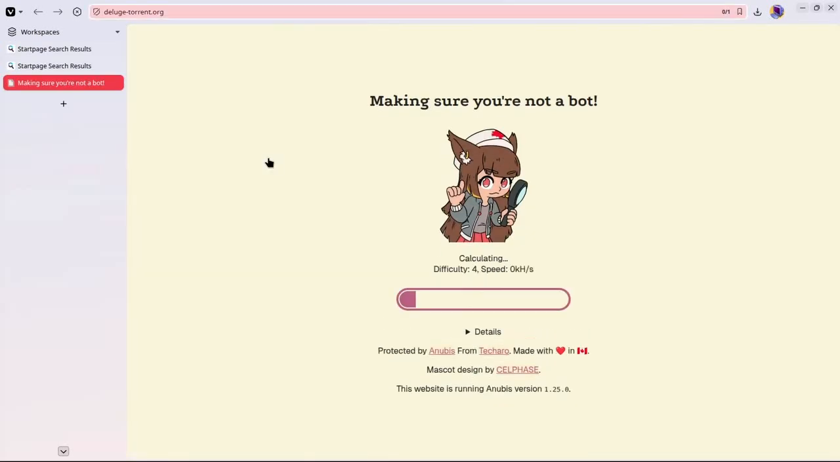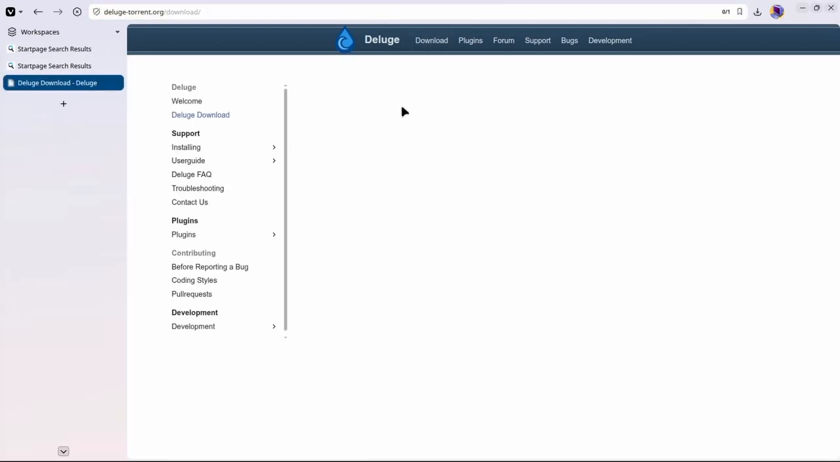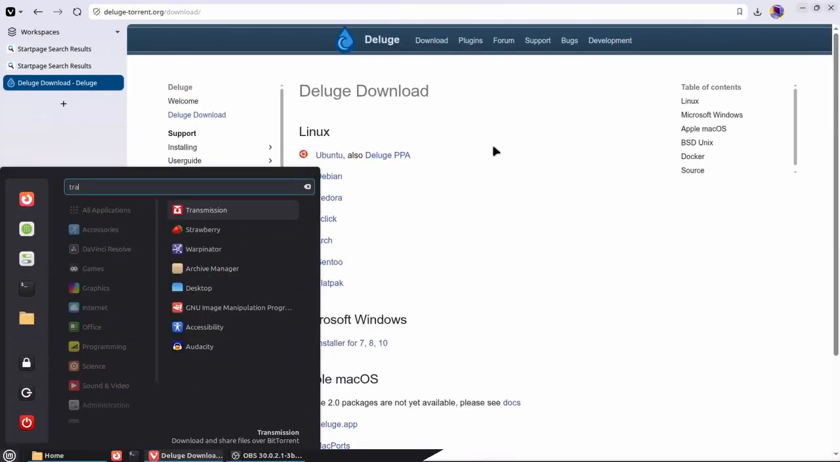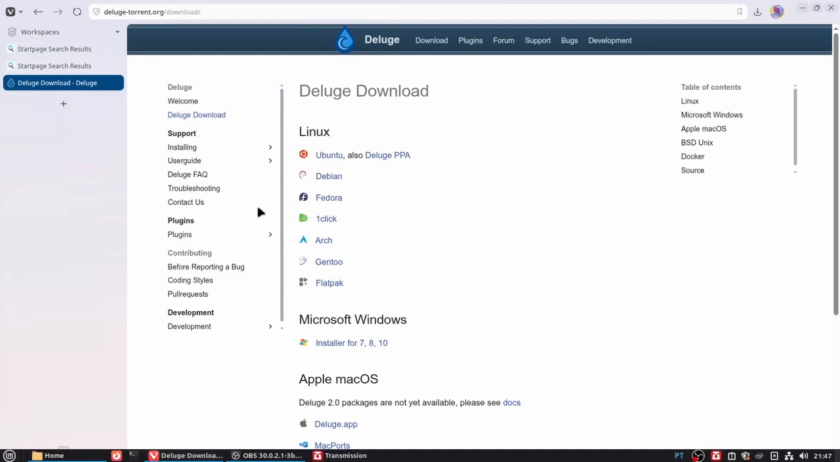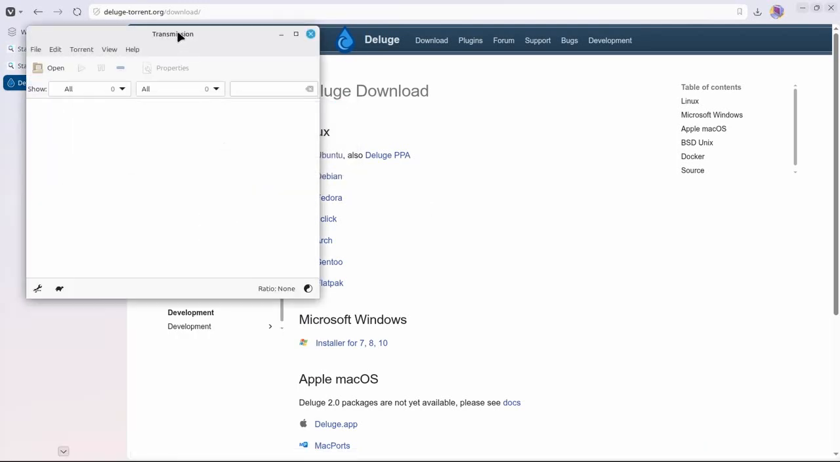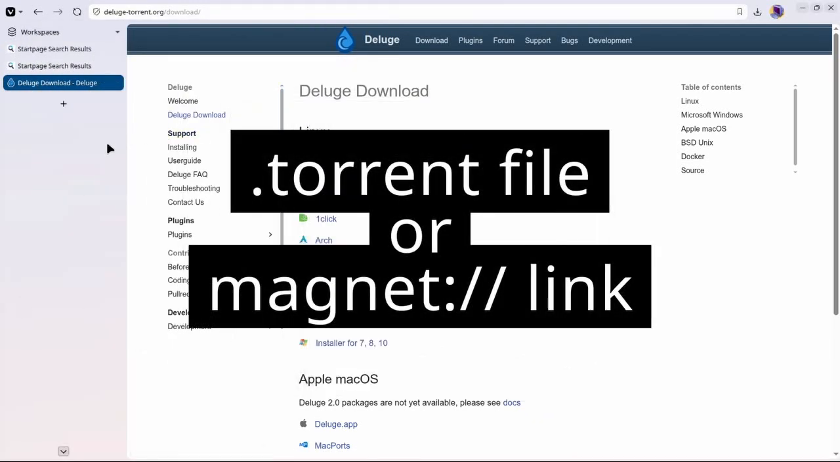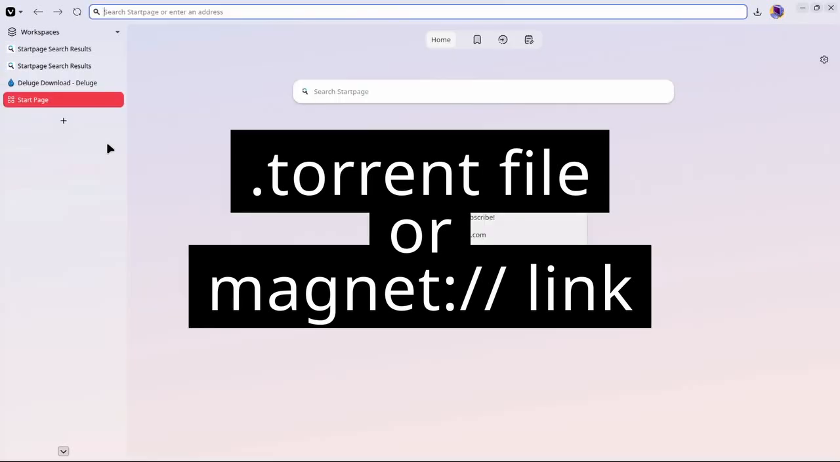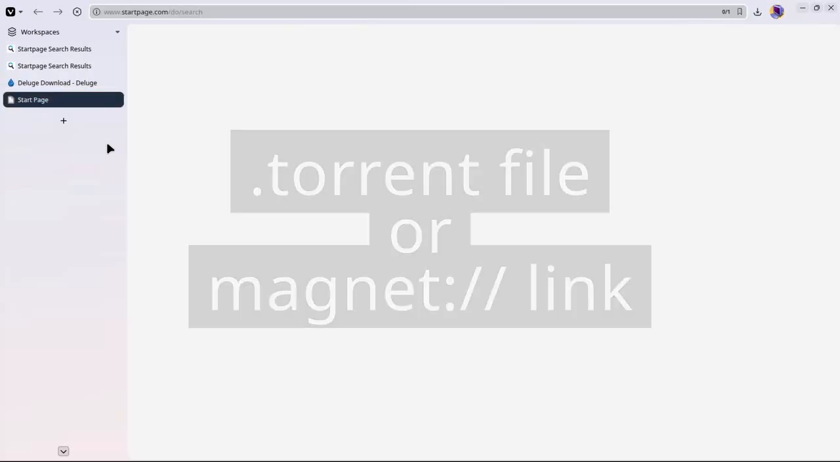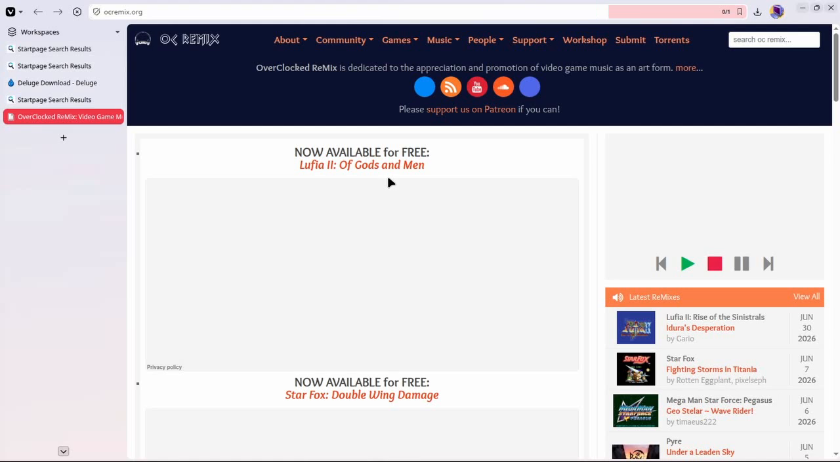Another client is Deluge. In this video, we aren't going to use these. We will use Transmission because it comes installed by default in Linux Mint. The next thing that we need is a torrent file or magnet link that tells the client what we want to download. We're downloading free music in this video, so we'll go to this cool website called Overclocked Remix.